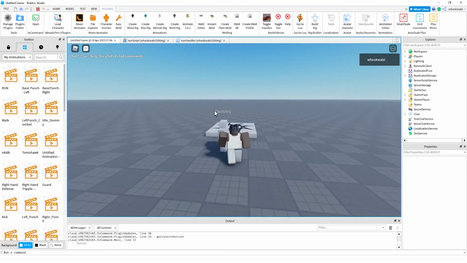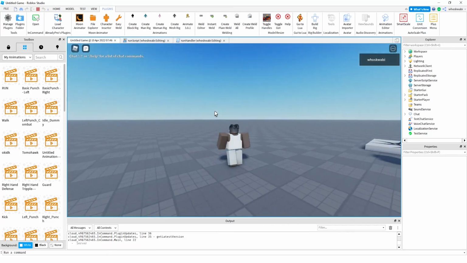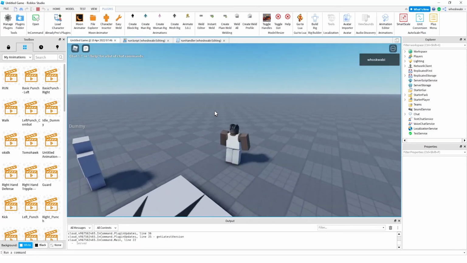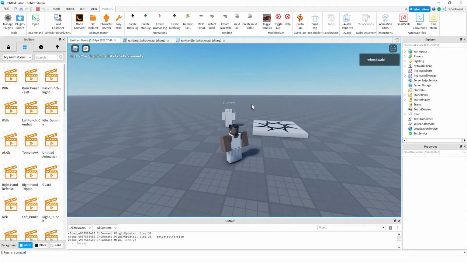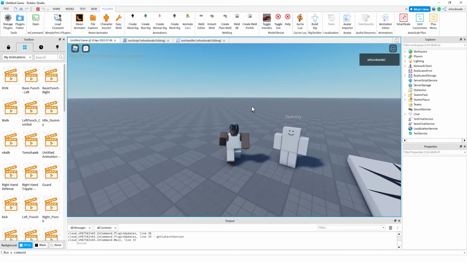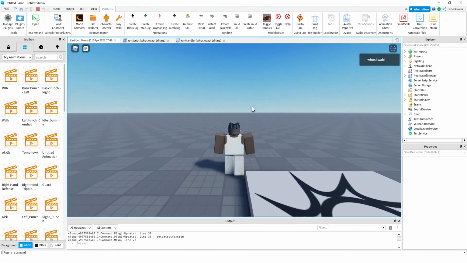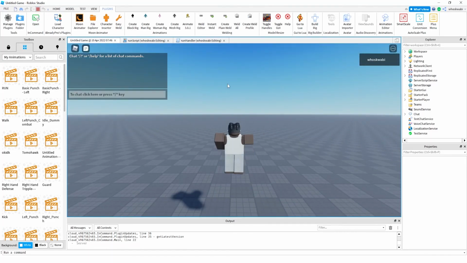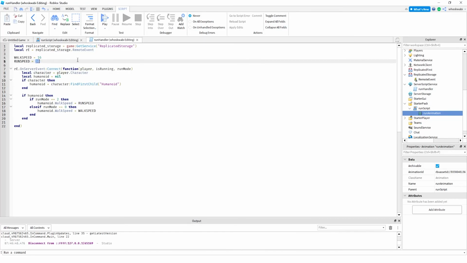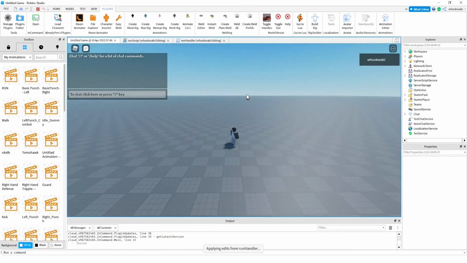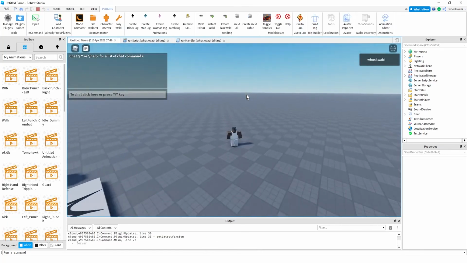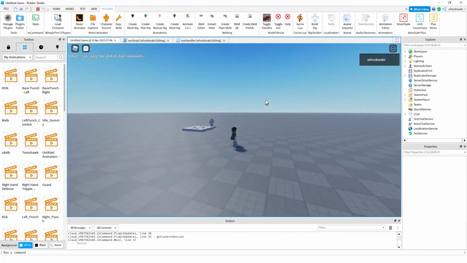Nice. You can go crazy and make the speed as fast as you want, but keep in mind that when they let go of the run, that's when they stop running. If they want to keep running, they have to hold the W. See? But yeah, if I were to increase my run speed to, let's say, 150, I would go super fast. See, now I'm insanely fast. But yeah, you guys get the gist.